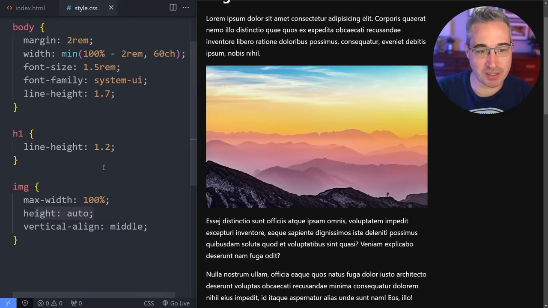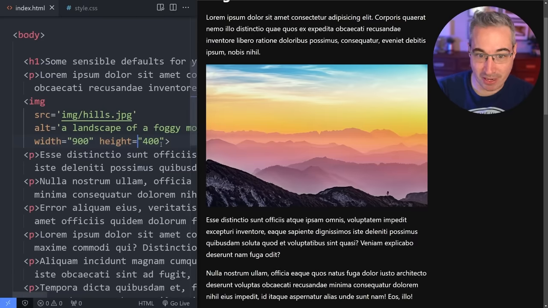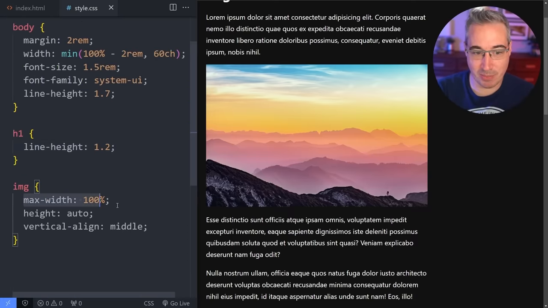So it is one of those ones, it's going to keep the aspect ratio of the image. And as I said before, on the image, normally you do want to have the width and height on there. And so by having this, this is telling the browser what the aspect ratio is, and then this is just making sure that that aspect ratio will always be maintained.